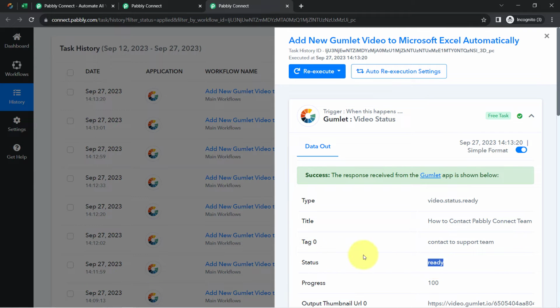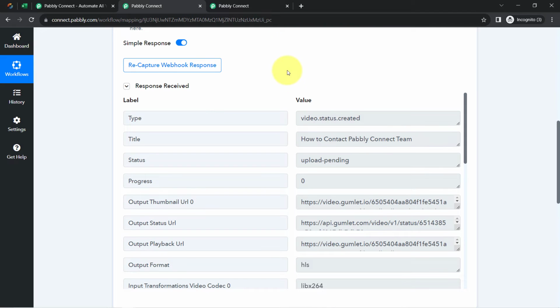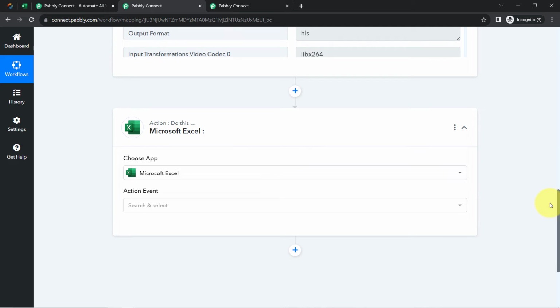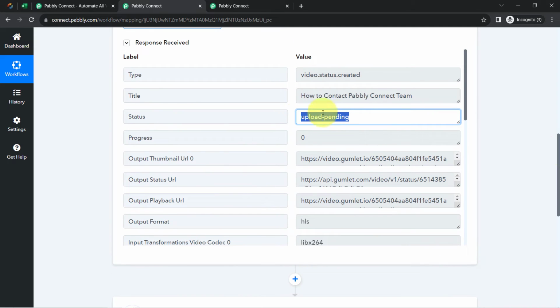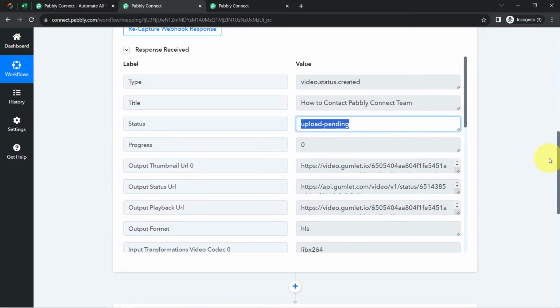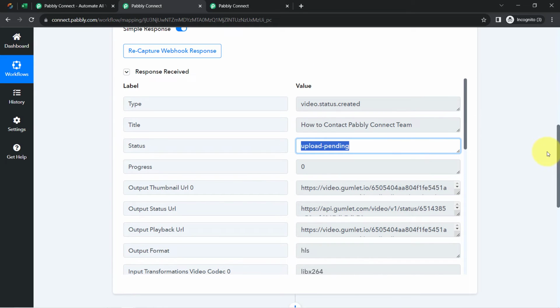Basically, whenever the status is ready, then only our automation should proceed further and the video details should be added to MS Excel. But currently we have the status as upload pending. So what we will do, we will apply a condition after this particular step, that whenever the status is equal to ready, then only this automation should proceed further, otherwise this automation should stop here only. So how am I going to apply the filter and how will I get the status as ready?